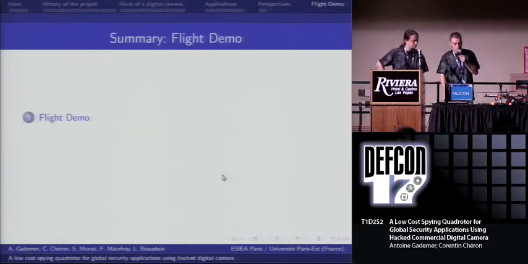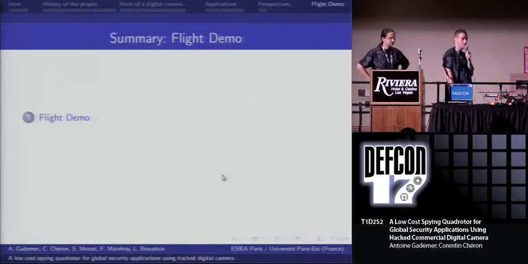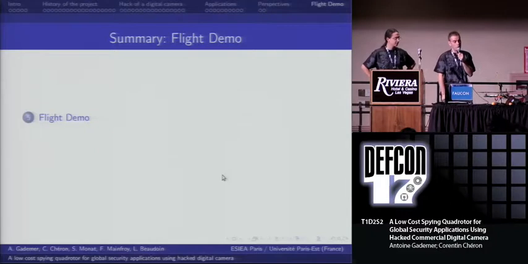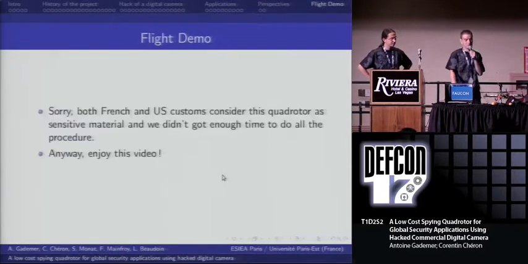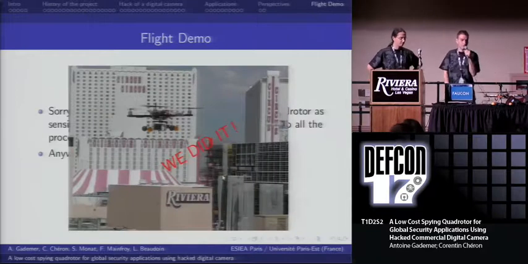So now, when we were first asked to come to DEF CON, we thought that it would be very great to be able to do a flight demonstration, because something flying is only good to be seen in real flight. And then it was not that easy, because we started doing this slide because we thought it would be too difficult to have customs let us come through with this. Both French and US consider this as quite sensitive, but finally we were able to do it and to come with it at the Riviera.